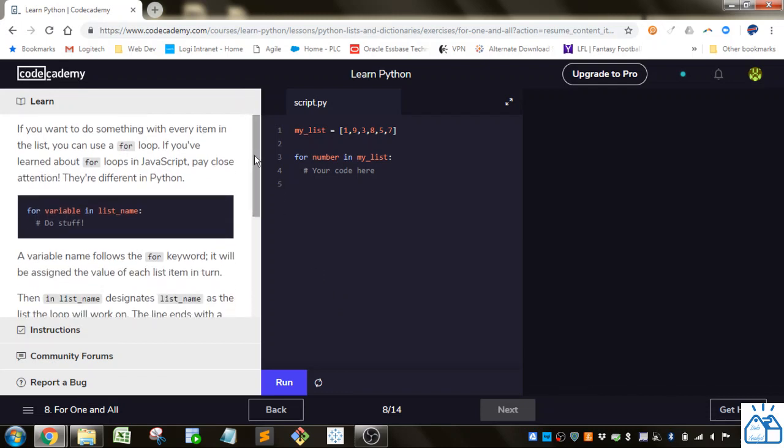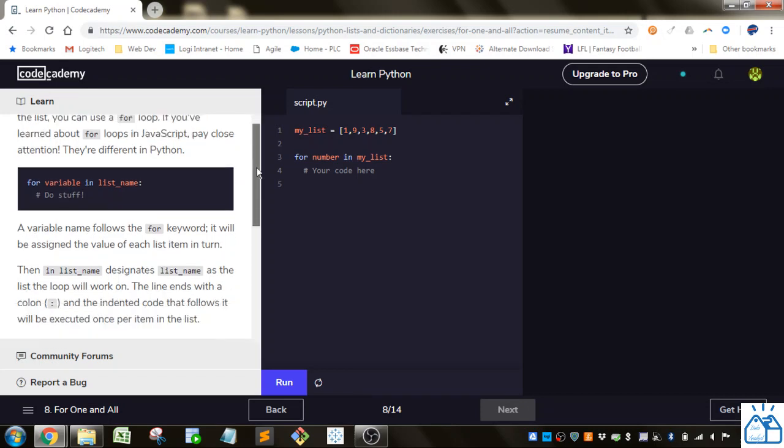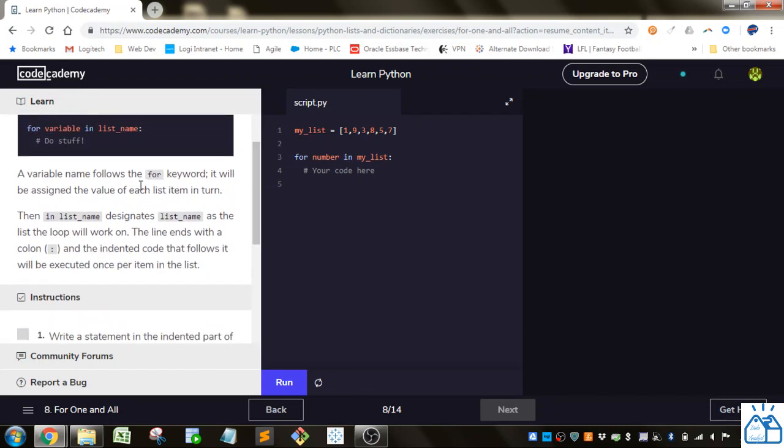For one and all, if you want to do something with every item in the list, you can use a for loop. If you've learned about for loops in JavaScript, pay close attention. They're different in Python. A variable name follows the for keyword. It will be assigned the value for each list item in turn. So you've got for some variable, and then in this case, a list name. Then in list name designates list name as the list the loop will work on. The line ends with a colon, and then the indented code that follows it will be executed once per item in the list.